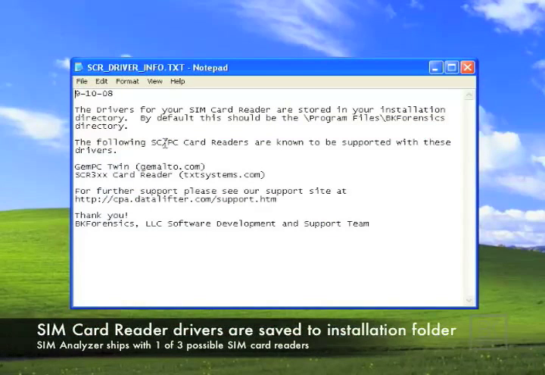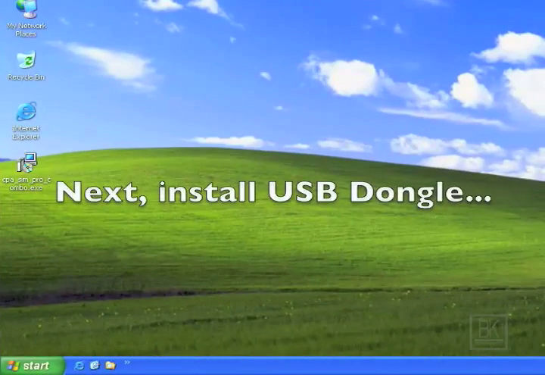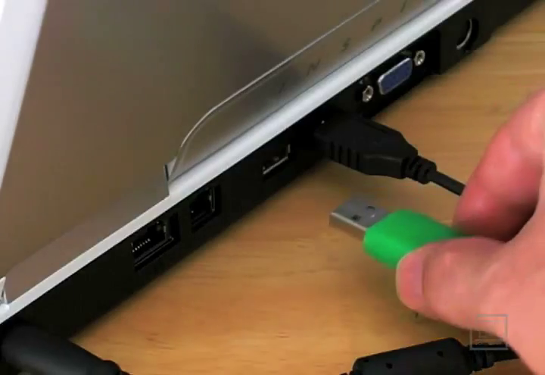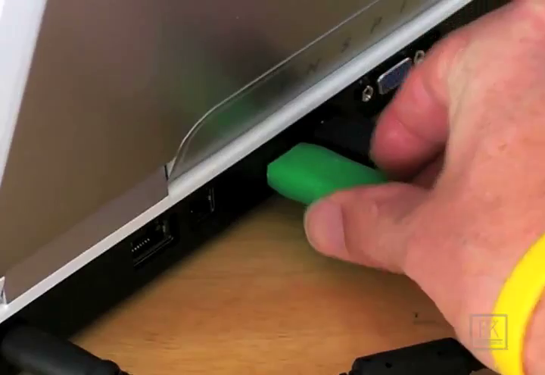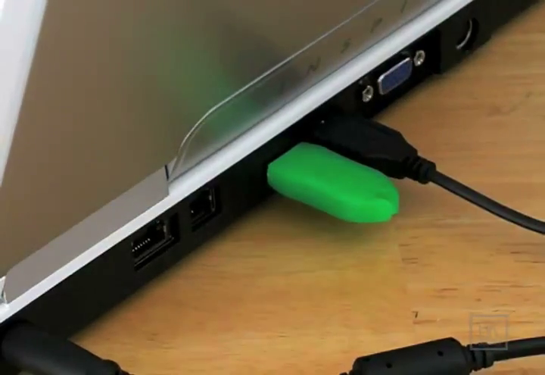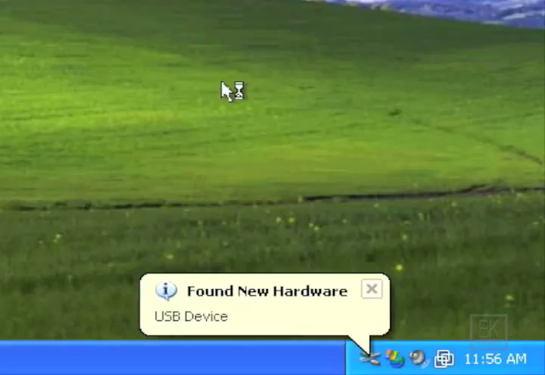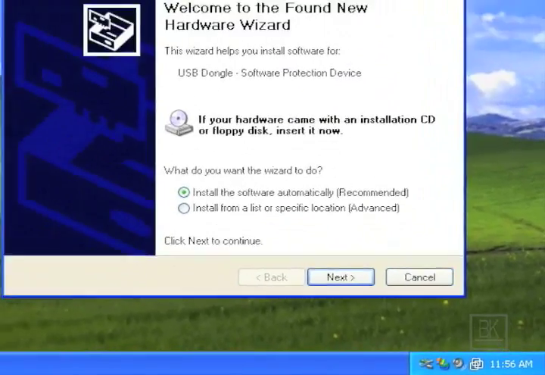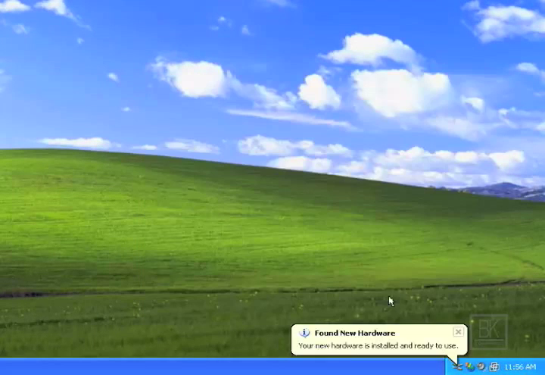Your SimAnalyzer Pro installation comes with all the needed drivers for your SIM card reader. All the drivers are located in the installation folder. The first time you insert your USB security dongle, Windows will detect it. Follow the device wizard from Windows to successfully install these drivers. You're now ready to go.